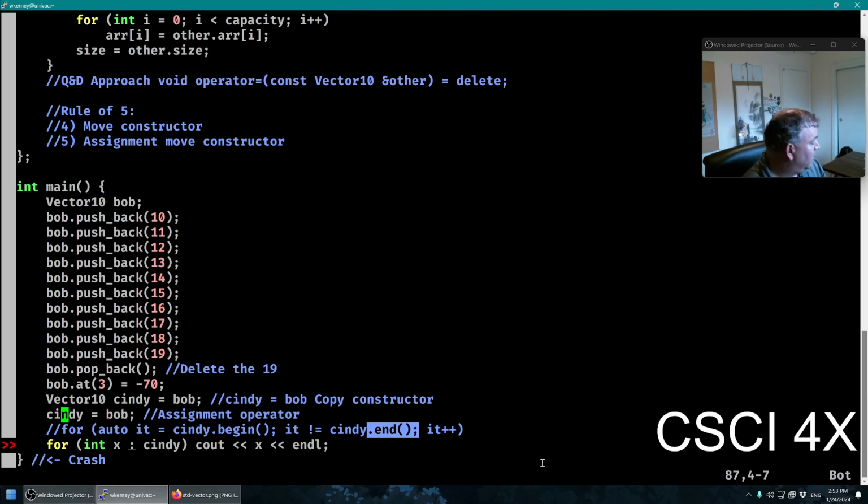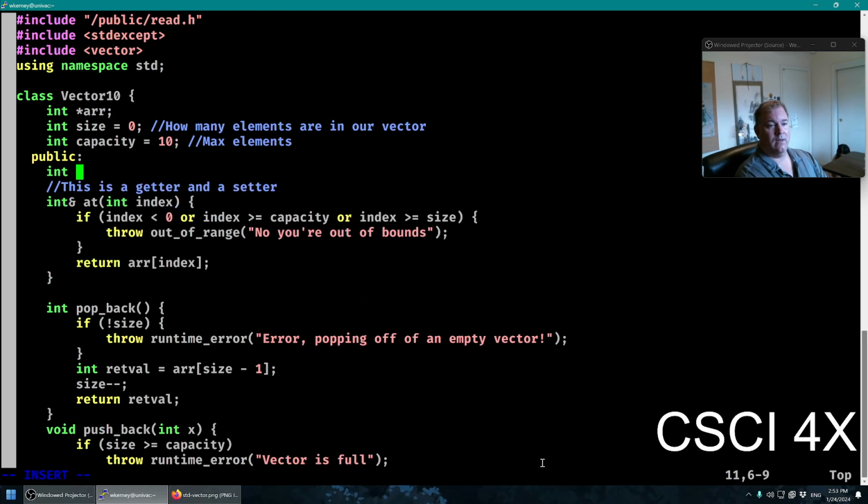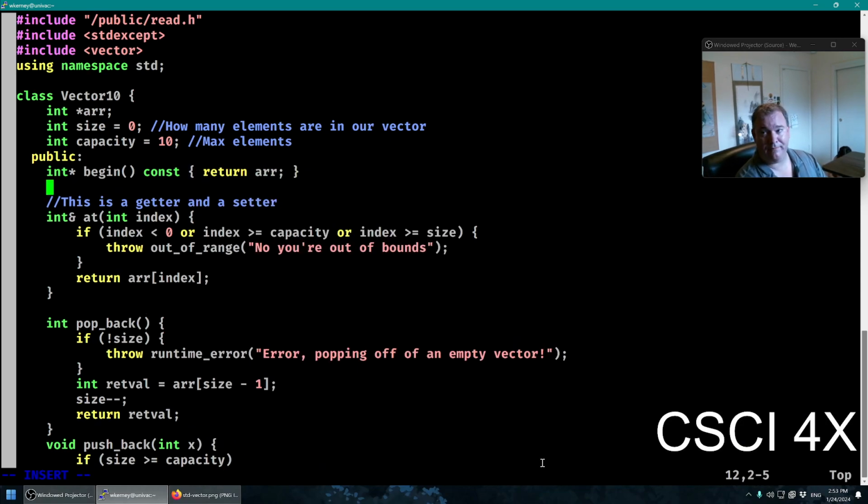That is correct. We need both begin and end as member functions of our class to get this to work. Okay, so let me show you how easy this is. We're going to make a function called begin, const, because it's not changing our class, and it is going to return r. That's it. A pointer is actually considered an iterator.